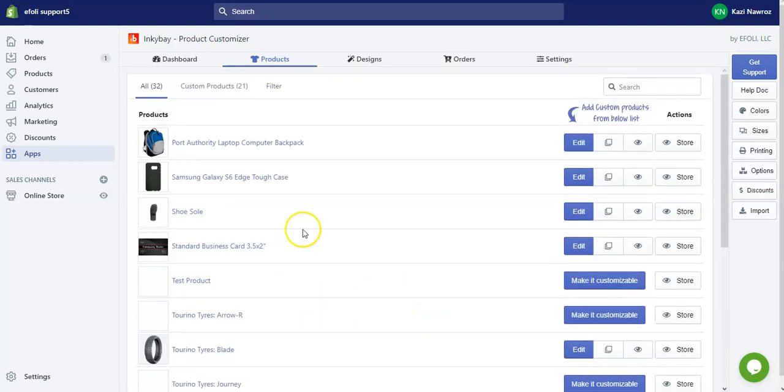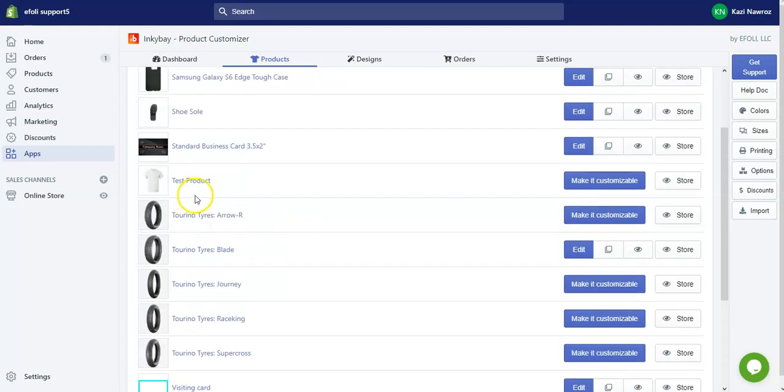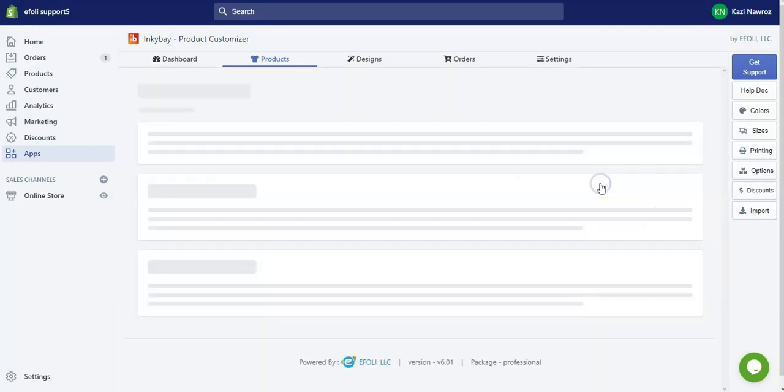So let's start with the test product. For example, this is a test product, and it is not customizable yet. So let us make this product customizable. So first, click on make it customizable.